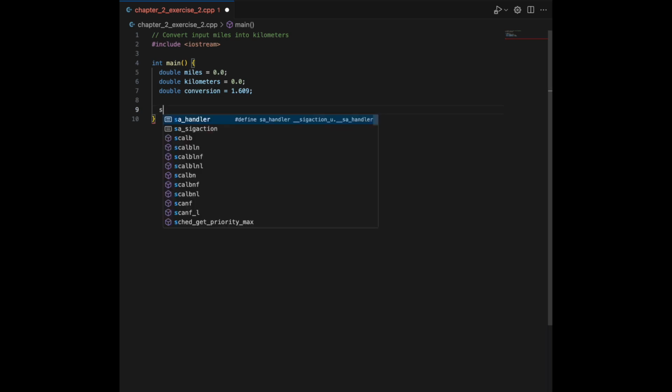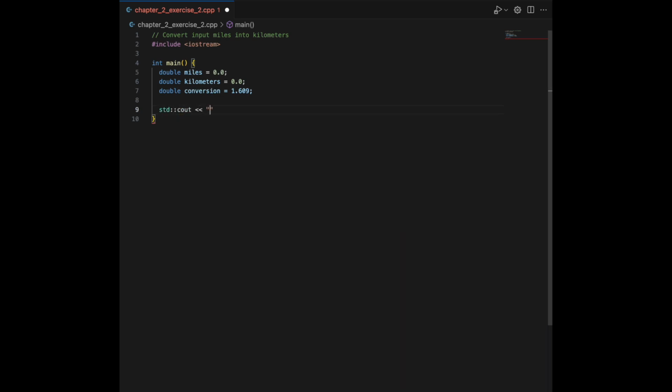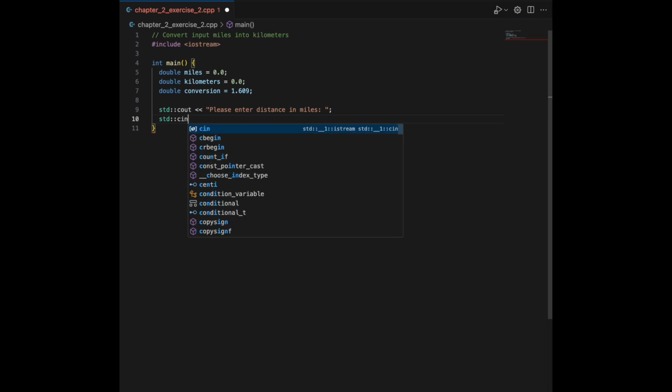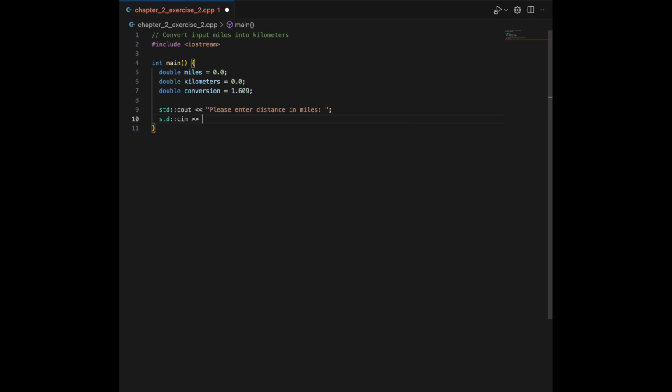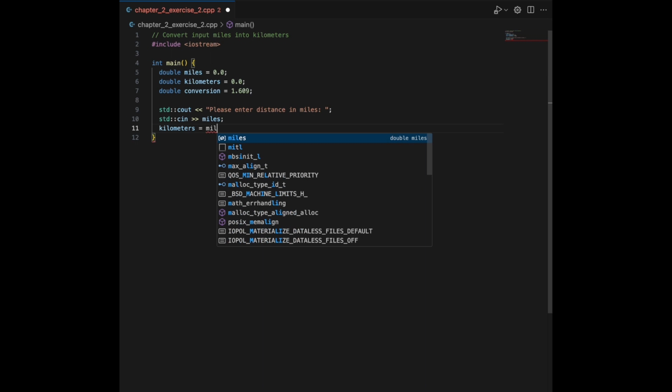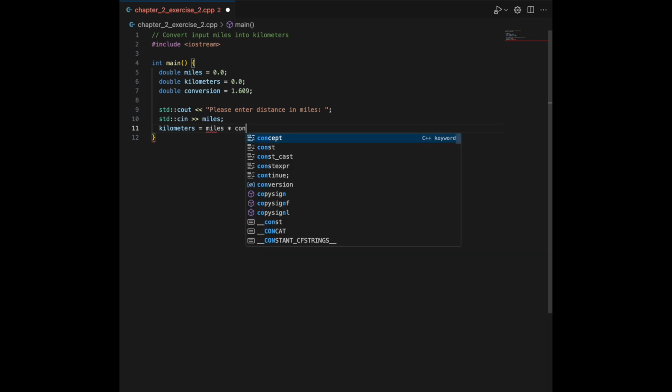Okay, so let's go ahead and write this over here, send cout: Please enter distance in miles. And then we're going to go ahead and read the value into the miles variable. Now that we have the value in miles, we'll go ahead and say that kilometers is equal to miles times the conversion value that we had.